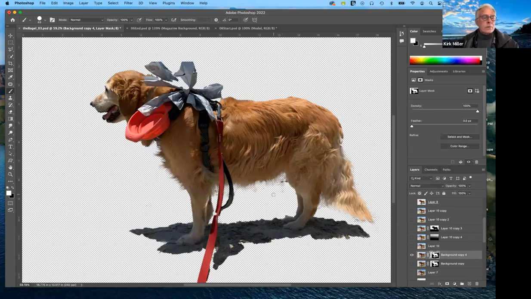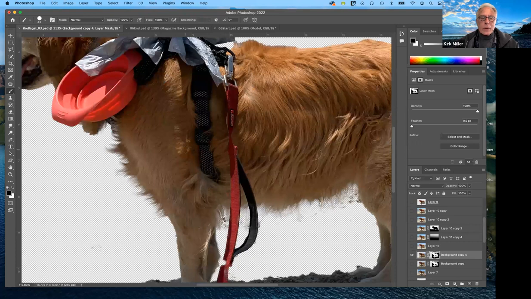And that's not working. So let me go back. Oh, I had white selected. I want to go back and select black. There we go. So now I can paint out some of that detail by hand. And you can see it's removing very subtly some of the background that I really didn't want before.